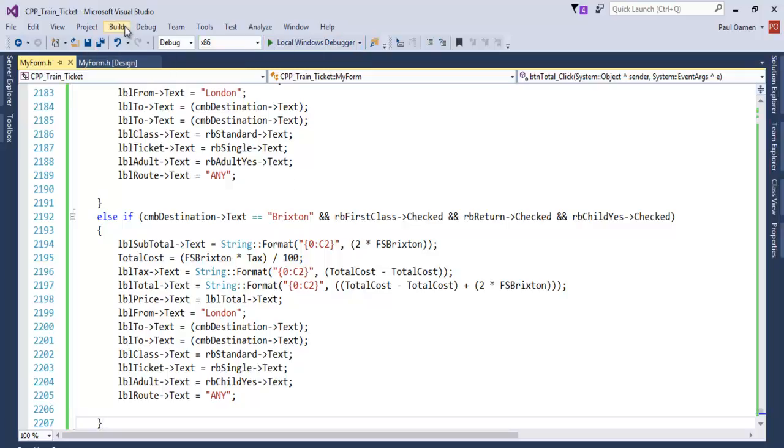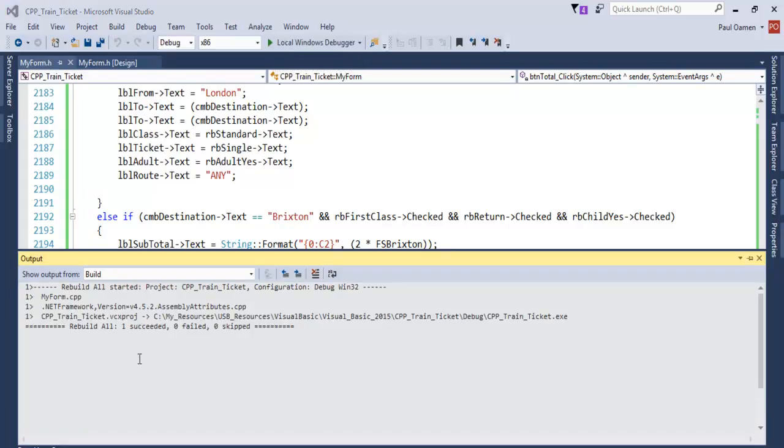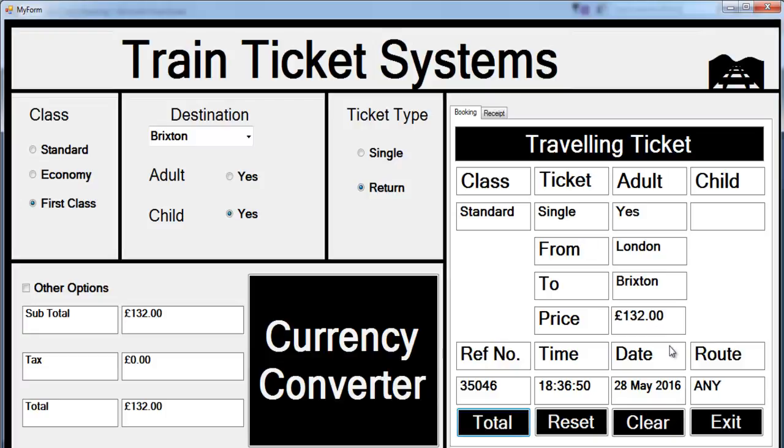So let's try it out. Save, rebuild, and just run the code. See, there's no error so far, so let's run it. And there, guys, train ticketing system. So let's try out Brixton. We're selecting a child, going to Brixton, first class, return. Yeah, all options selected. There, guys, it's working as expected.